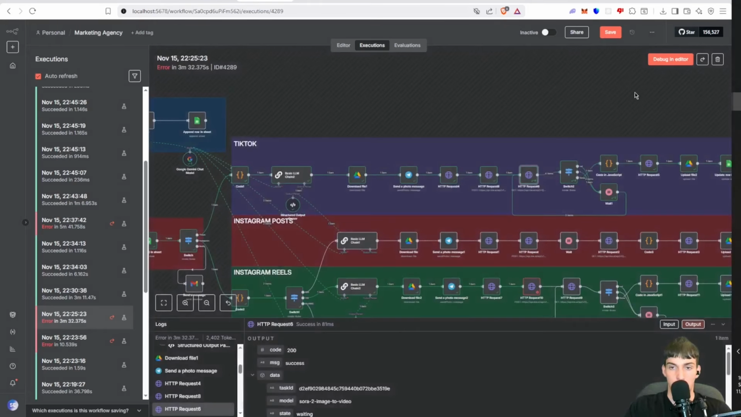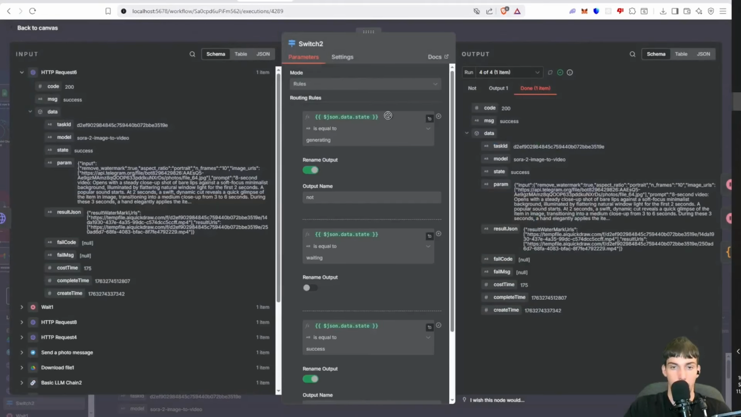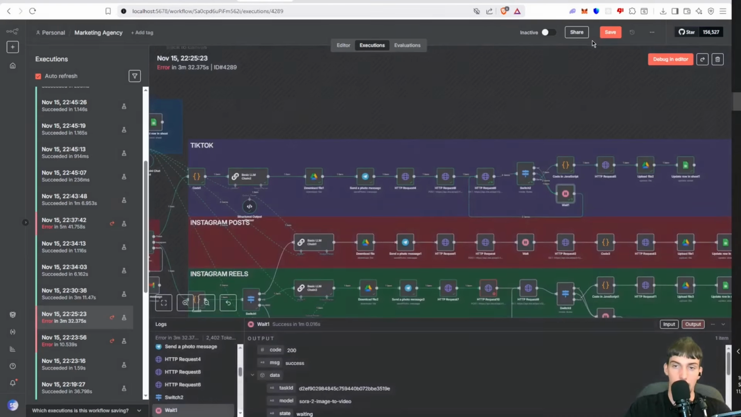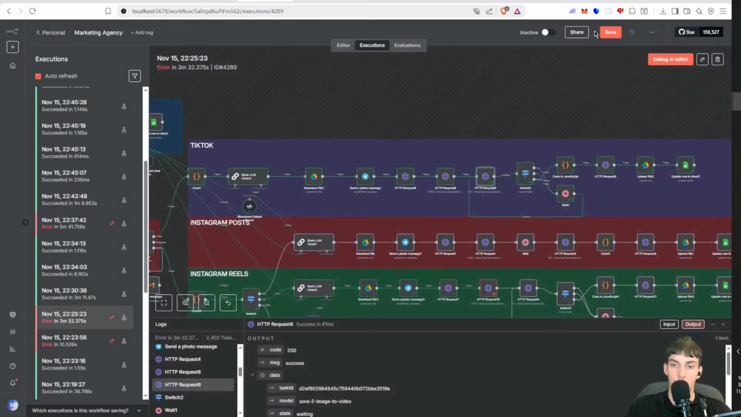And then we put a switch. So what the switch does is it checks here if the state is a success, if it's generating or it's waiting. So it's generating or waiting. We send it to this wait node, which will wait 1 minute and then send another get request to see if the state is a success or not. And it'll do that in a loop until it is a success.